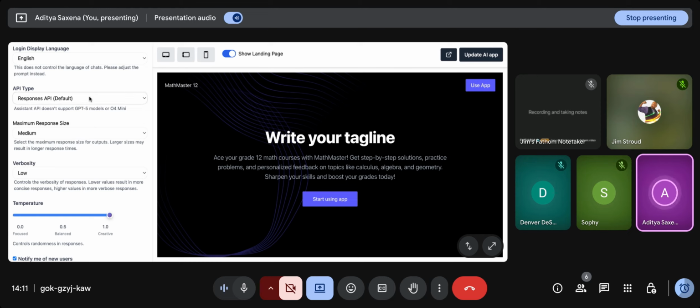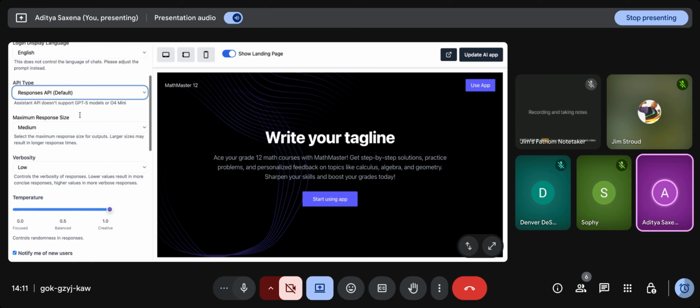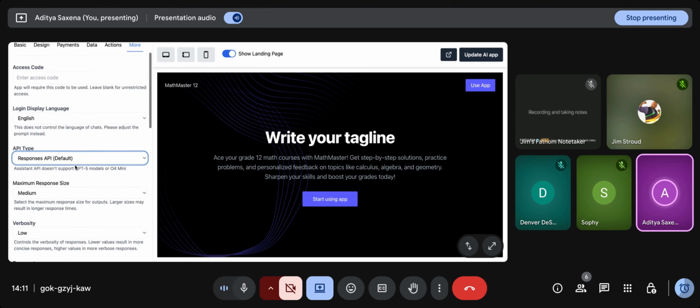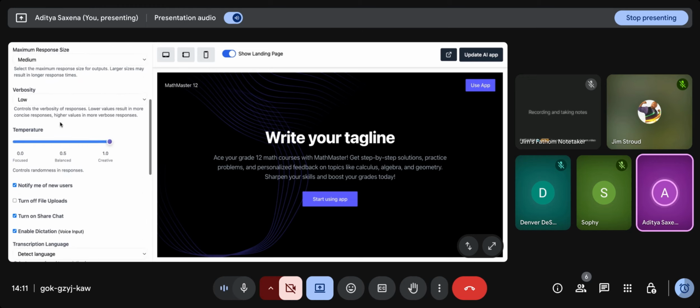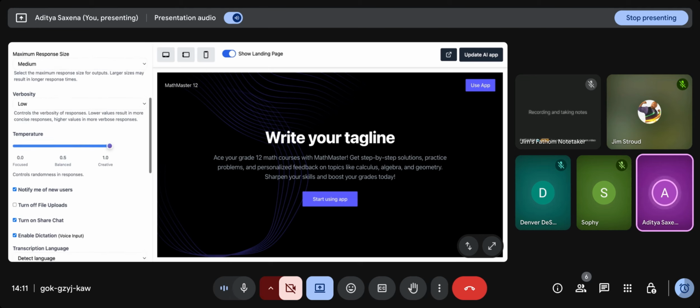And then you can select the API type. If you are a bit technical, then Responses API is the latest API by OpenAI, but you can go for an earlier version, which is like Assistant API. So I'll show you access code. For example, I'll put a simple access code, and then these are the AI settings.